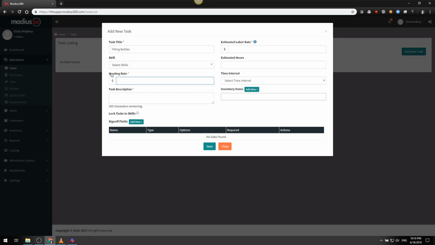I'm not billing out my employees for that amount of time. So although I don't need a quoting rate, I do want to capture costs. I do want them to clock into this. I want to know how much time they spent filling bottles, but I don't necessarily want to generate a price of what it takes to fill these bottles. So for the time being, for this particular task, I'm going to just put $0 in there. My task description is going to be fill bottles using filling machines.